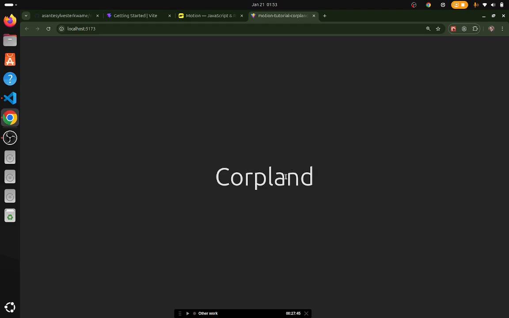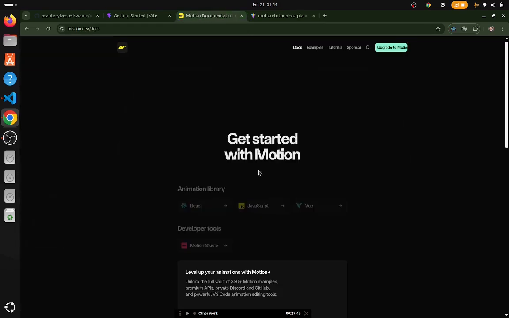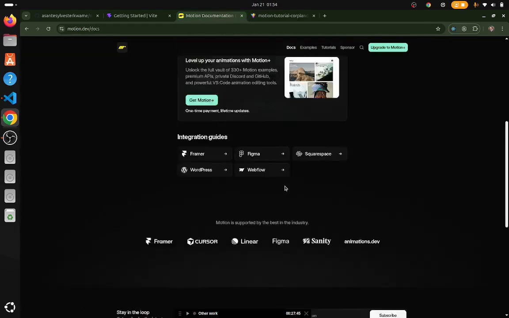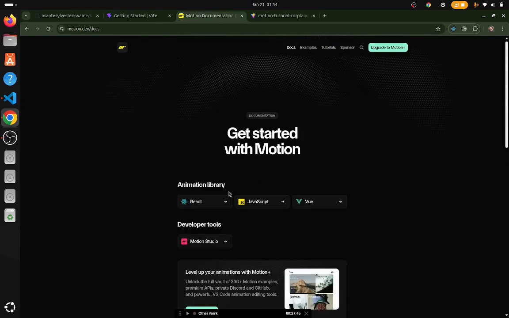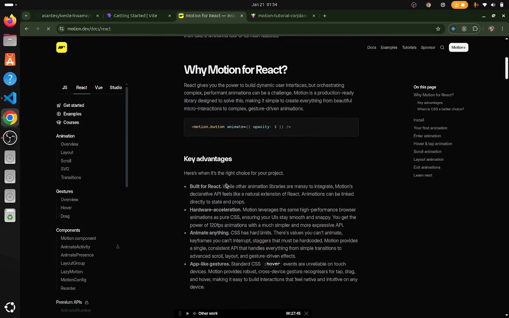Okay, so now that we have Cropland in the middle, we now want to apply the motion.dev or the Framer Motion animation to our text so that we can see what is going on. We are pretty much going to be learning just the basics here, right? So the first thing is, let's go into the get started so that it takes us to the docs. And we have a bunch of options here, but obviously we are using React, so we can just select React just like that, and then we will go there.